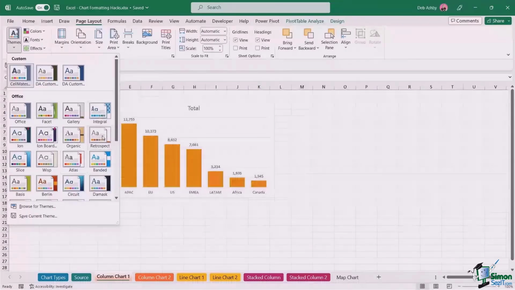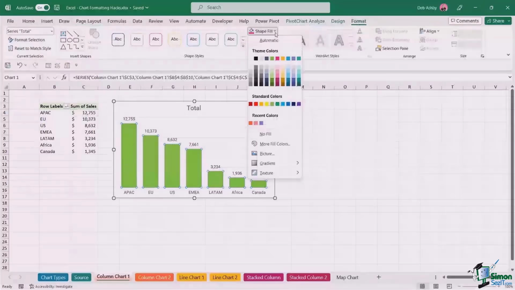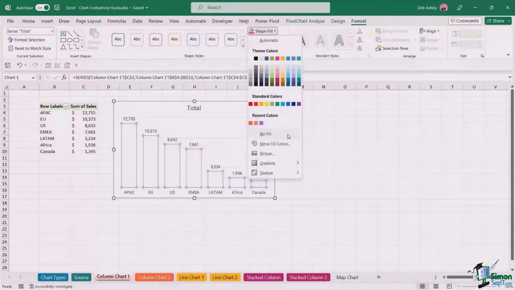Notice that it's also changing the font. Because these are themes, themes contain colors, they contain fonts, and they contain effects. So you can use these. Alternatively, you can just click on the bars and go to the Format tab and use Shape Fill, and you can change them to whatever color you like.